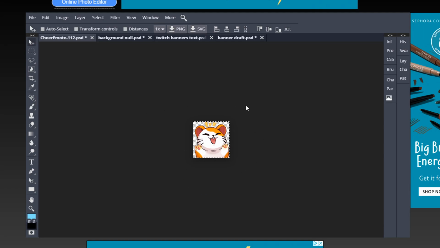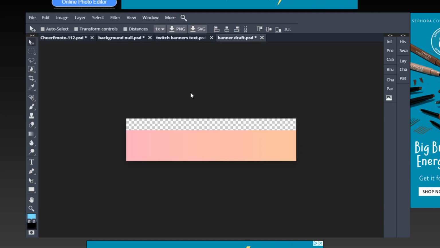Make sure that it's reselected, just in case. Anyway, and then go Control C. And then we're going to head back over here and do Control V. So now we can see that if we center it, it's going to stick up just a tiny bit over the top there. That could be an effect that you like.